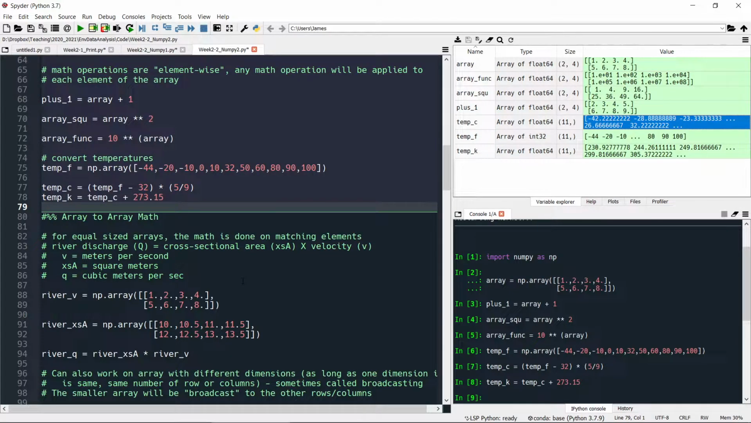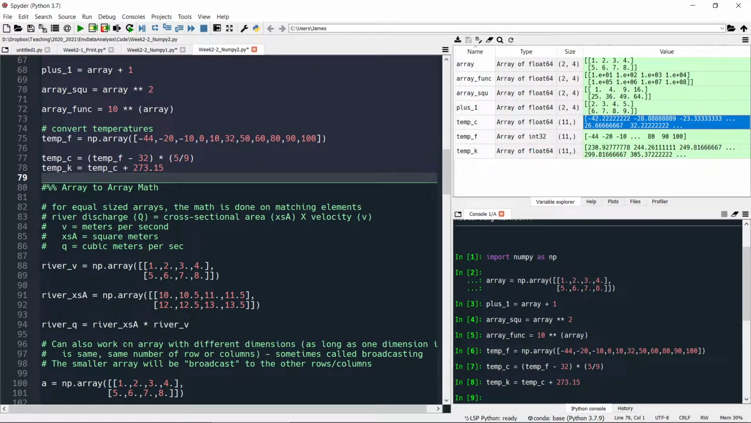Another way to do arrays is to do what we call array to array math. If we have two arrays, the trick to this is that they have to have at least one dimension in common.